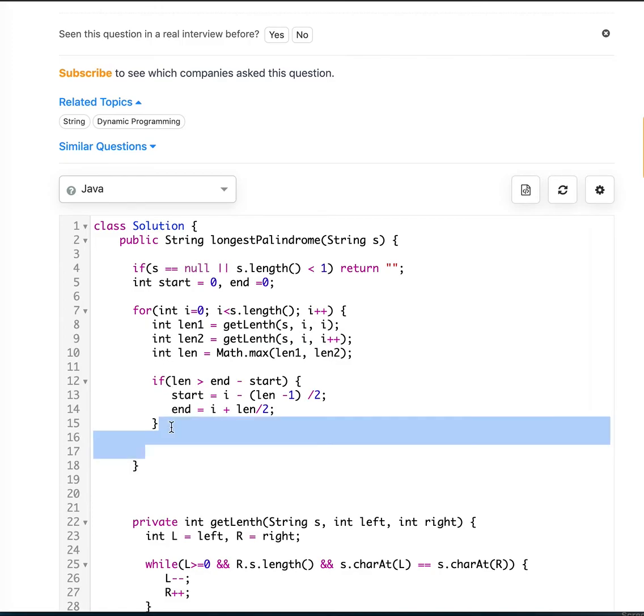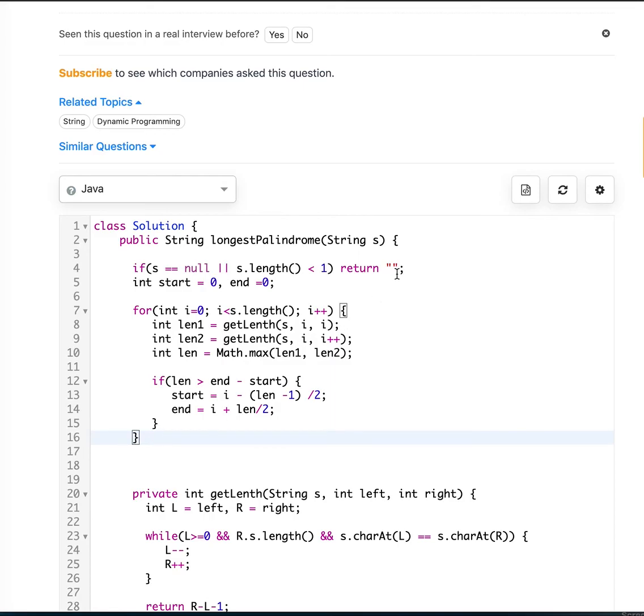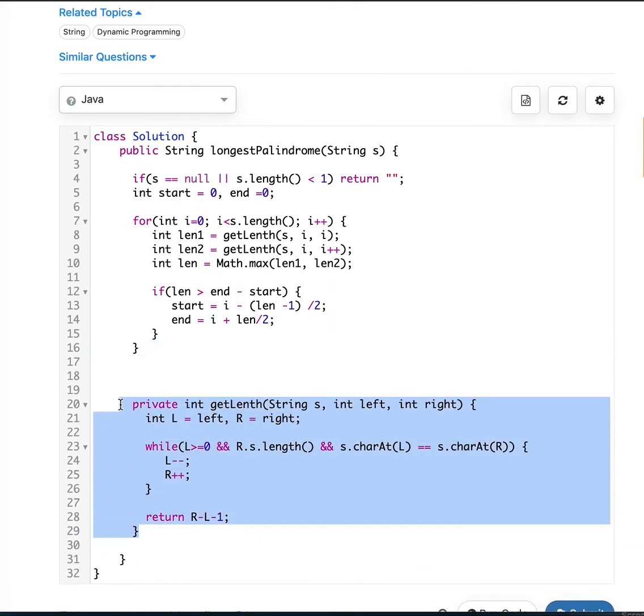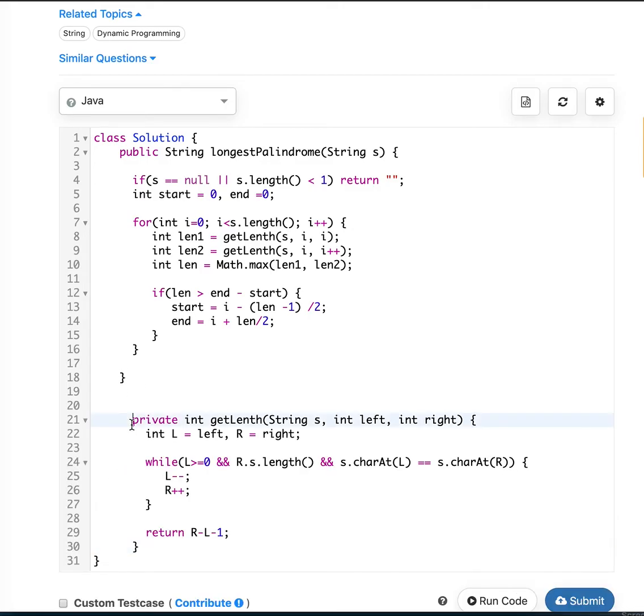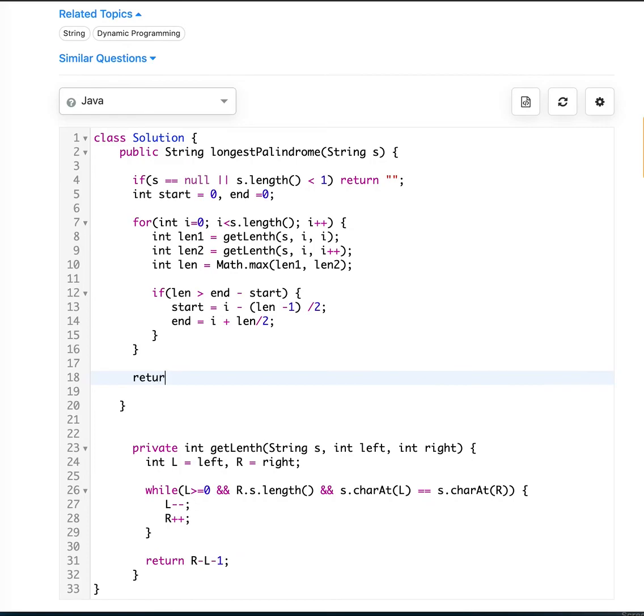This is the for loop. Sorry, this function, damn it. Okay, messed up. This is what they expect. So instead, write a while loop inside to just expand outward. Instead write it inside a loop. Once the for loop is finished, you return string.substring from start to end plus 1.